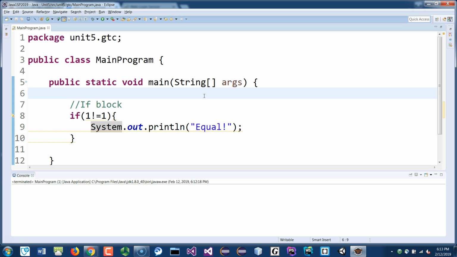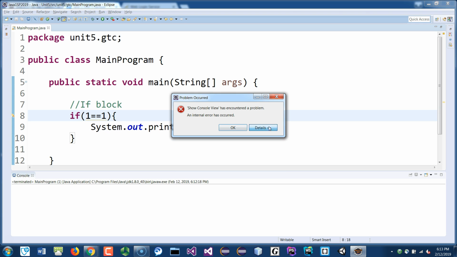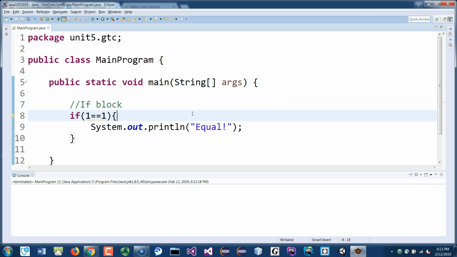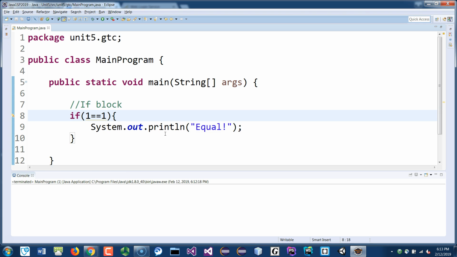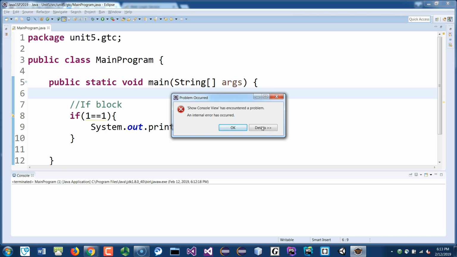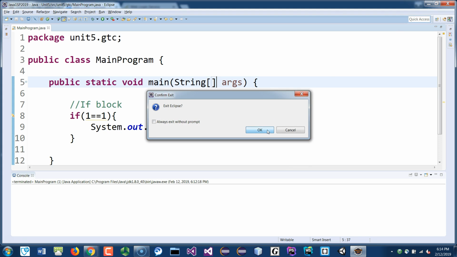1 is equal to 1. Okay? So back to 1 equal 1. That is true. So that's what happened. I had this problem in the past. Uh-oh. Let me start this. I have a problem with my Eclipse.